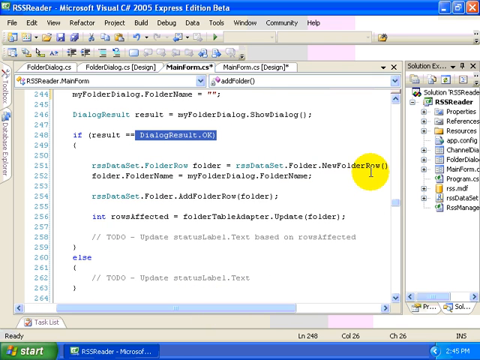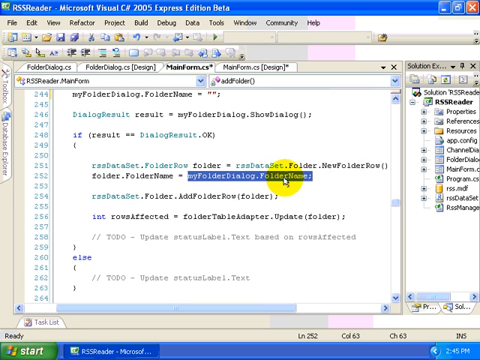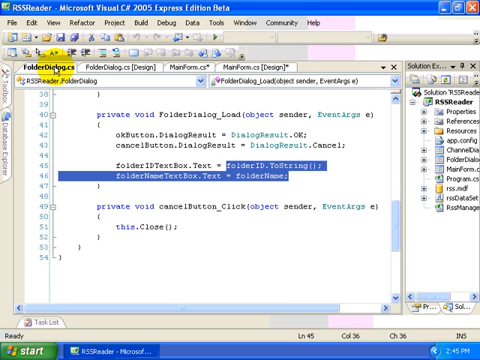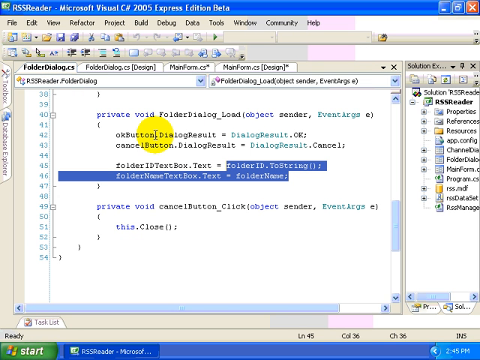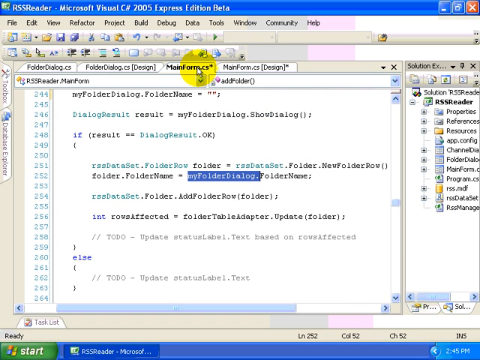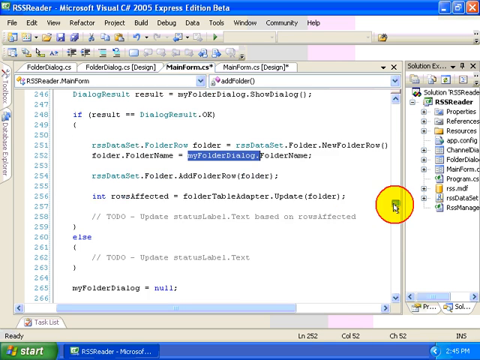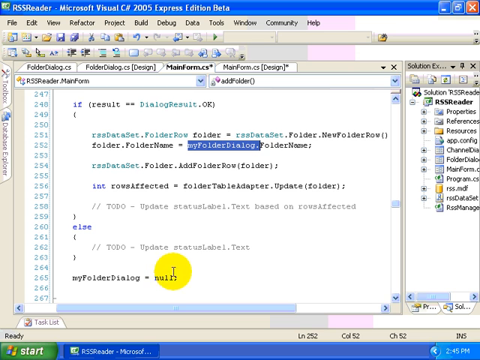You can see here that we're creating a new folder row for our folder data table. We're going to populate the folder name into that folder row by grabbing its value from its public property on our reference to our folder dialog. So that's what we're going to say: hey, tell me, folder dialog, what did the user type in for the folder name? And because there's a public method, we're able to yank it out and use it here before we lose a reference to it here in line 265.